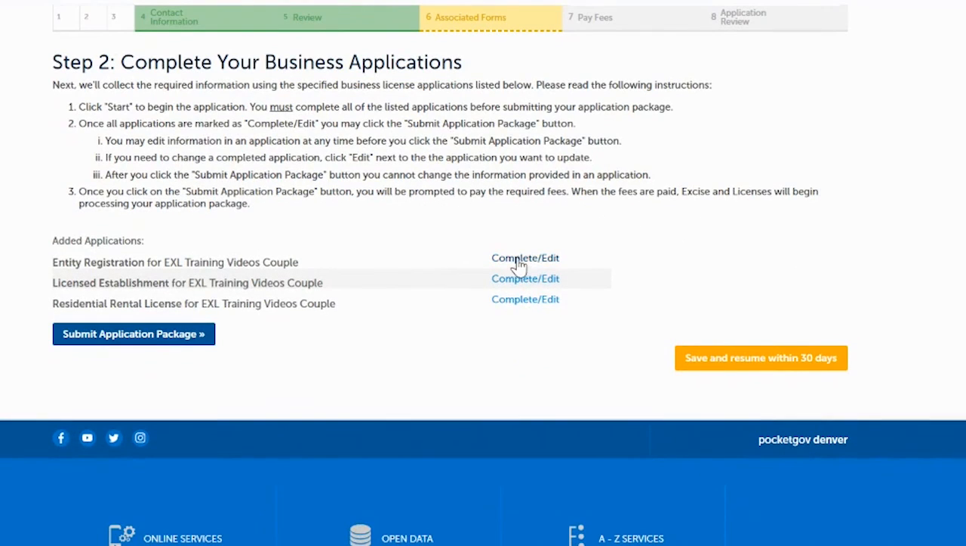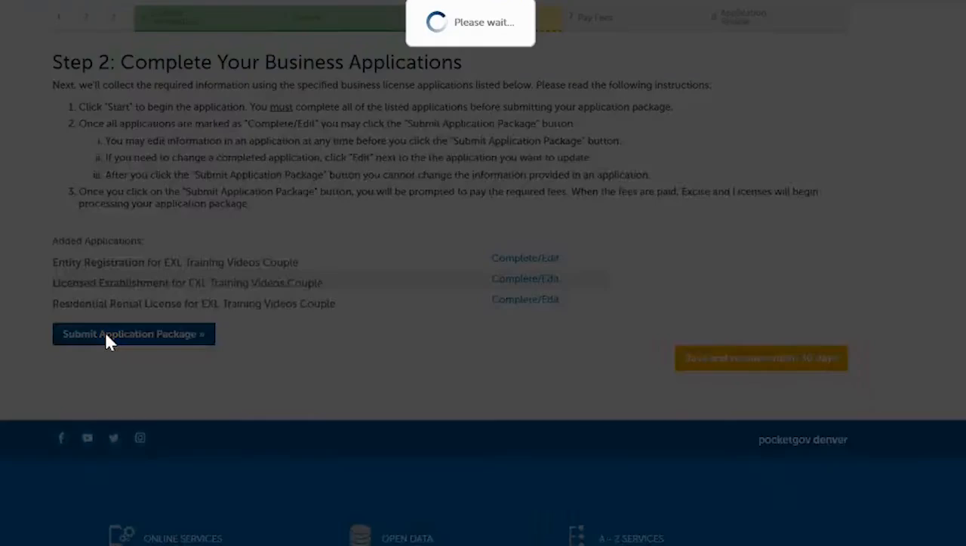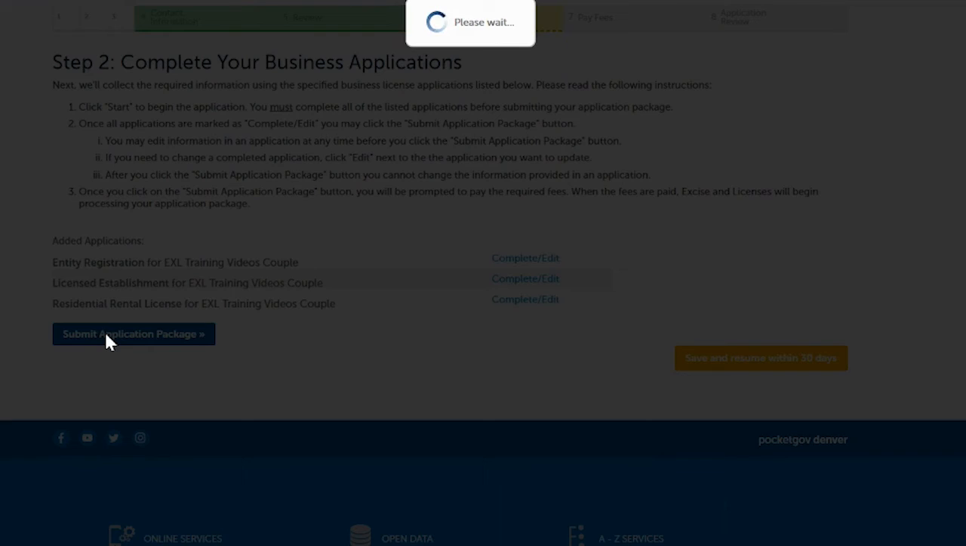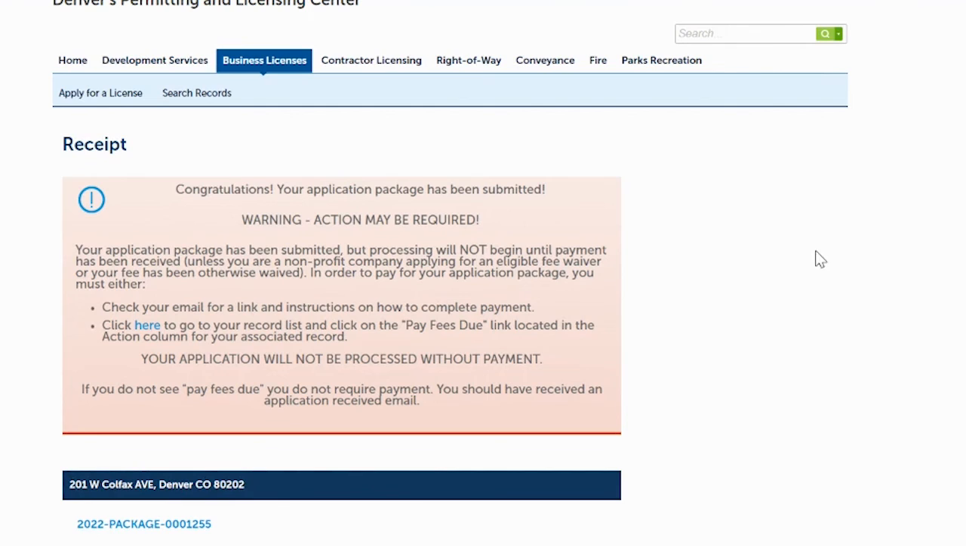Now you have completed each section of that application, and then you're going to submit the application package so it can calculate the fees that you will need to pay. So you're not done with submitting the application. You're just now calculating the fees. Okay, so now you are able to pay the fees.